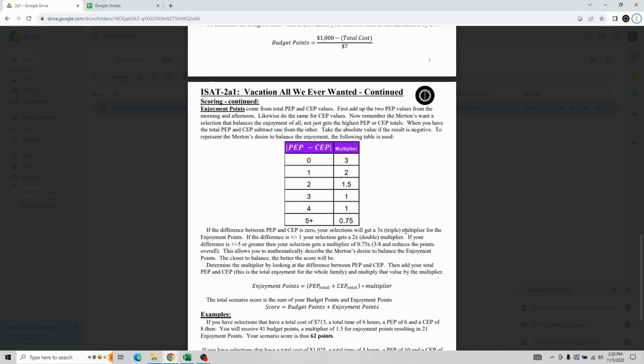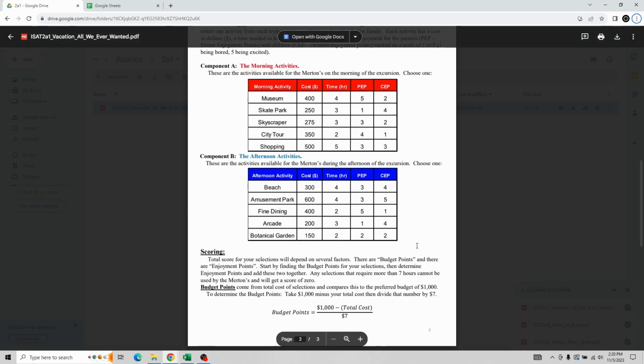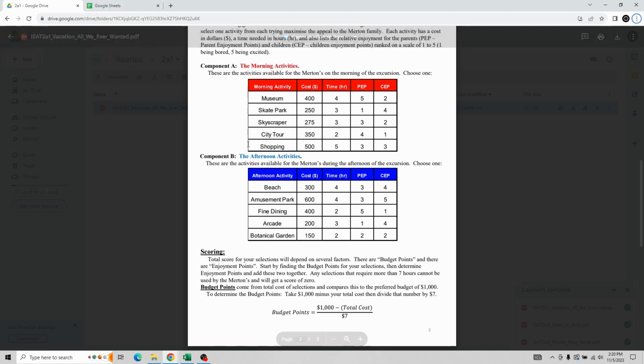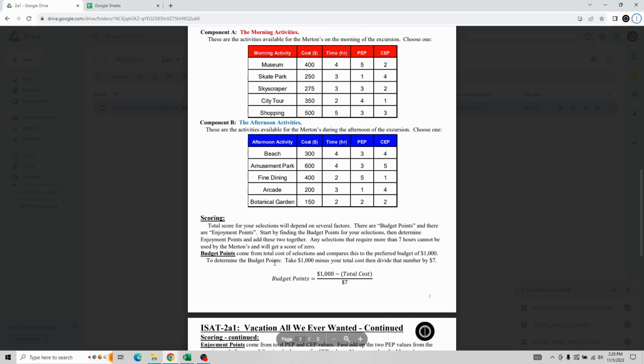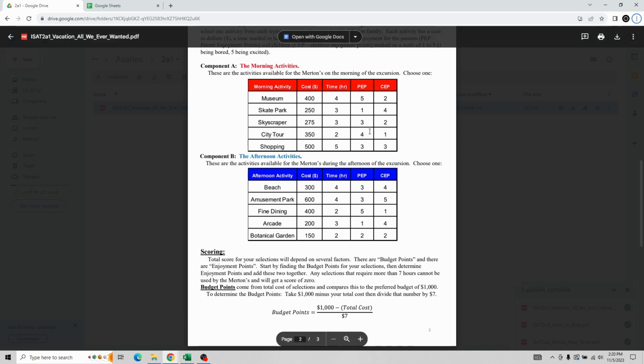So now that we've given you a brief summary of Vacation All We Ever Wanted, we can jump into actually doing some analysis. Now, one of the first things that we're probably going to need to do, and this can be a little bit tedious, but will save you time long term. Many teams, when they first start out, try and write down all the scoring stuff and say, okay, let's go with something that sounds nice.